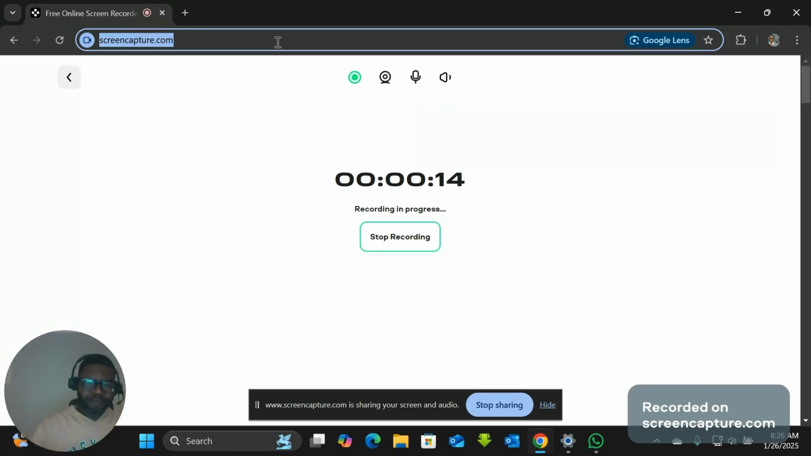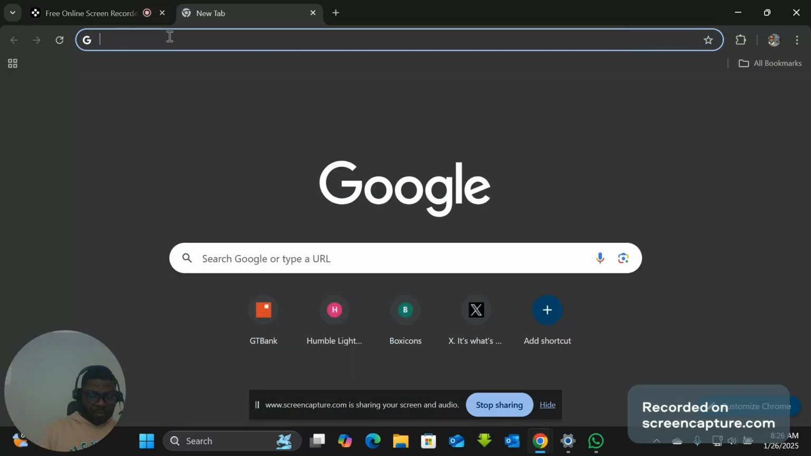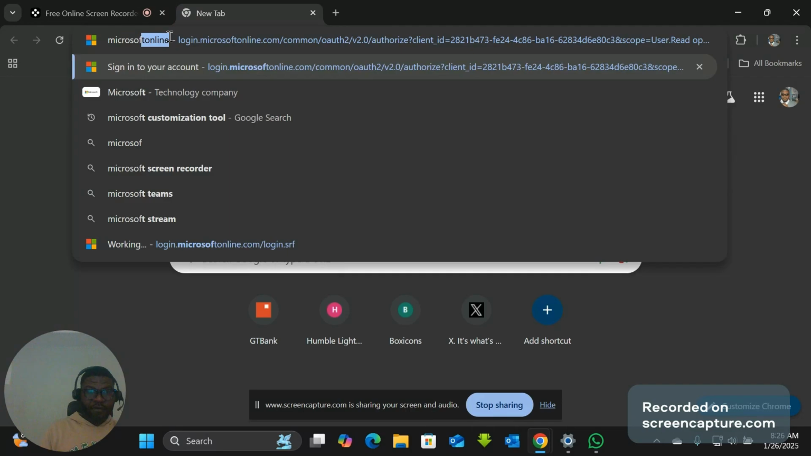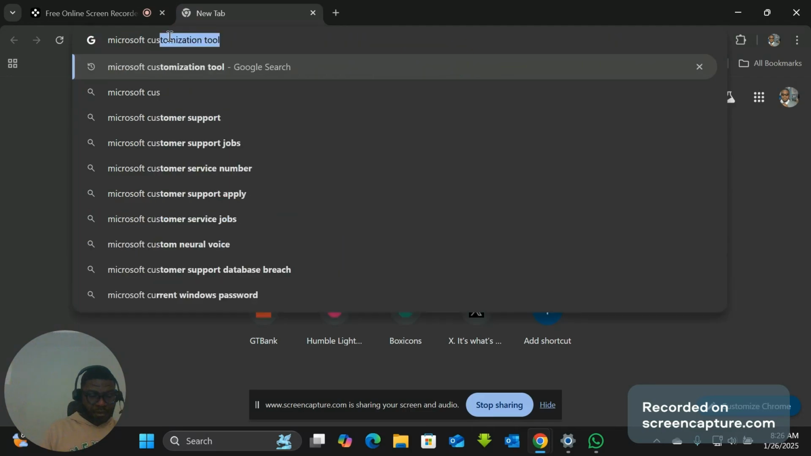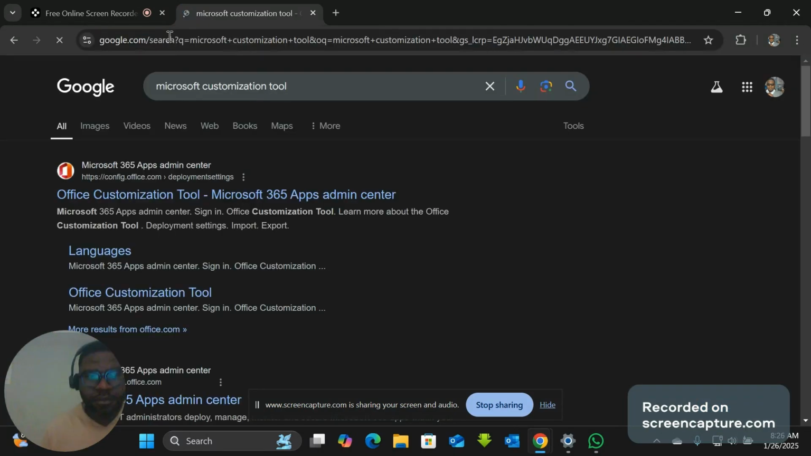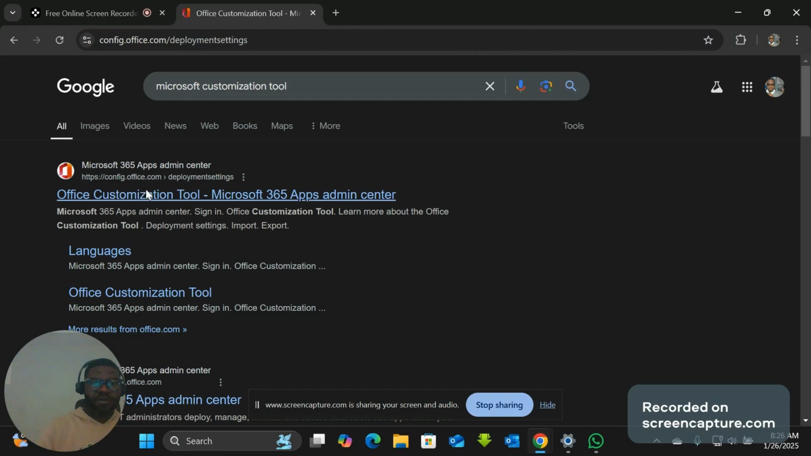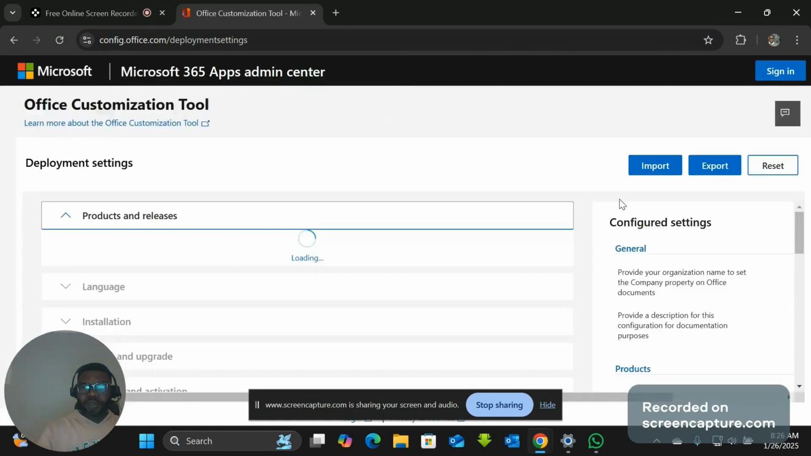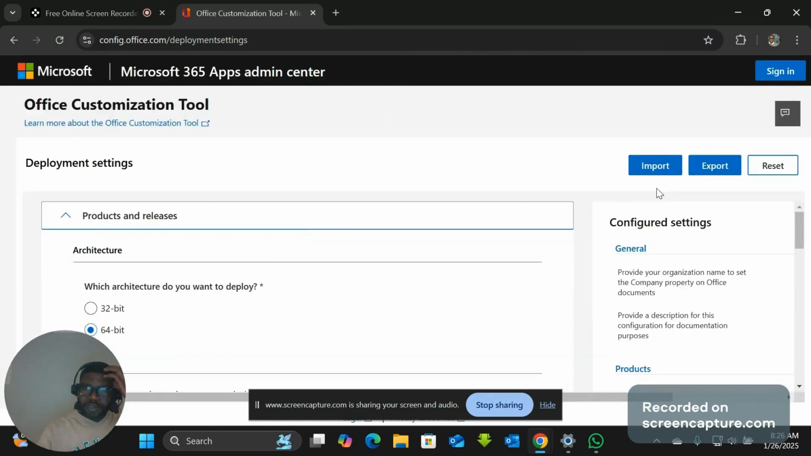I want to show you how to download the latest Microsoft Office 2024. So you start by going to Microsoft Customization Tool. The first option that Google shows you, you go there, you click it, and then you start this way.